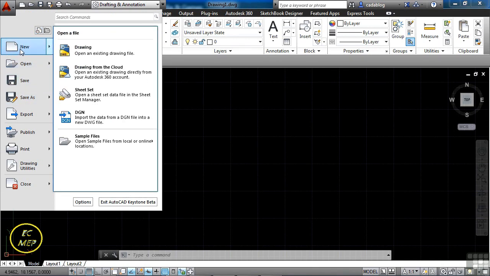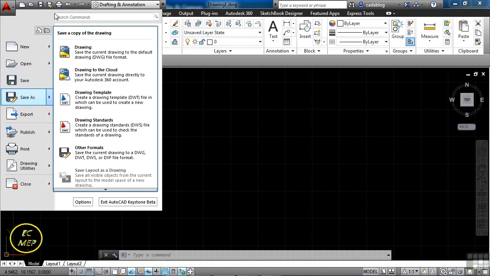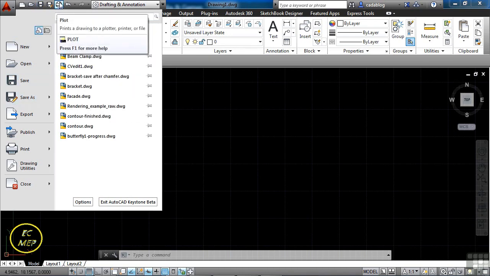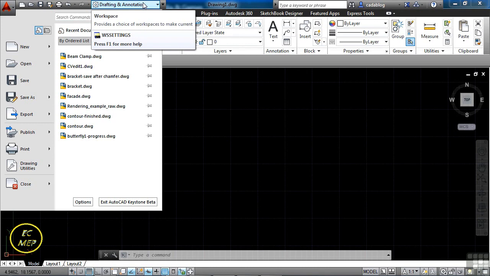This is the icon for new. This is the icon for open. It looks like a file folder that you're opening. The save command is an old floppy disk, the save icon. Save as has a little pencil. This one is a printer, and so it prints. We have undo, and we have redo. And here we have our workspaces, and we'll talk about workspaces later on.